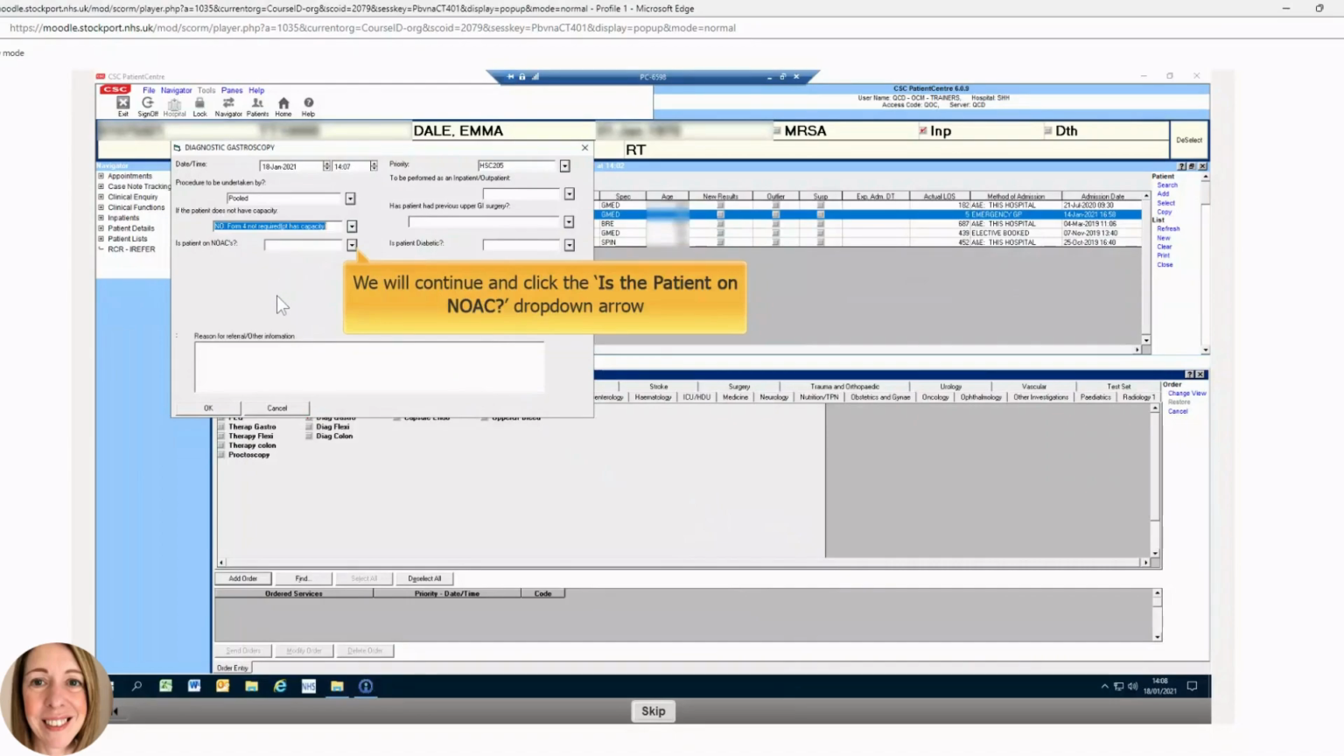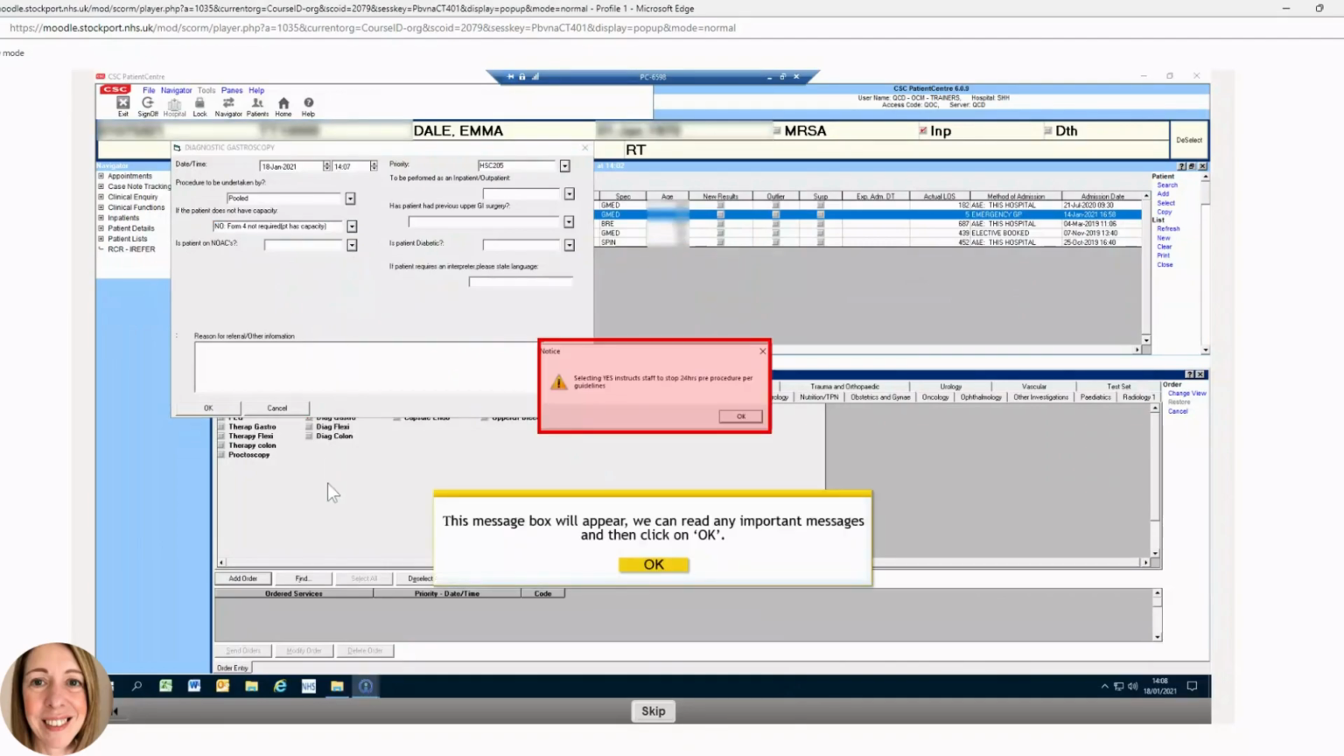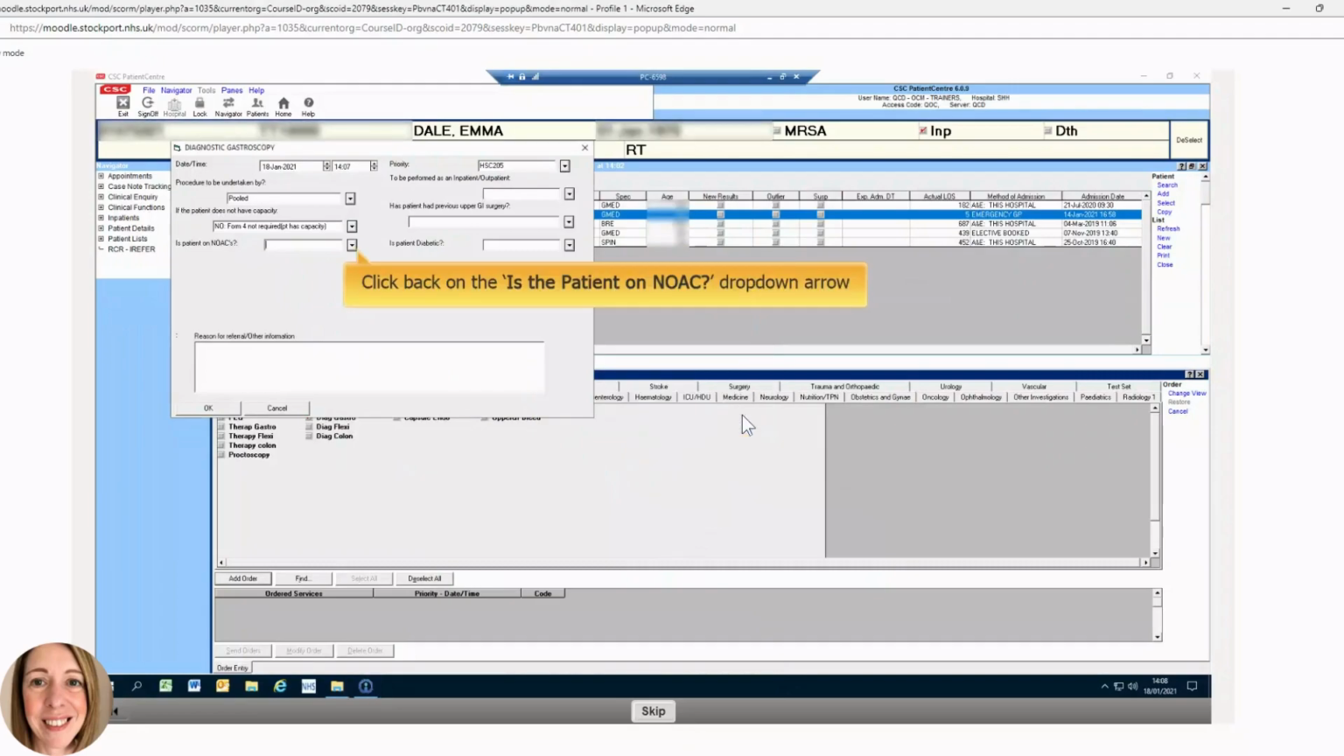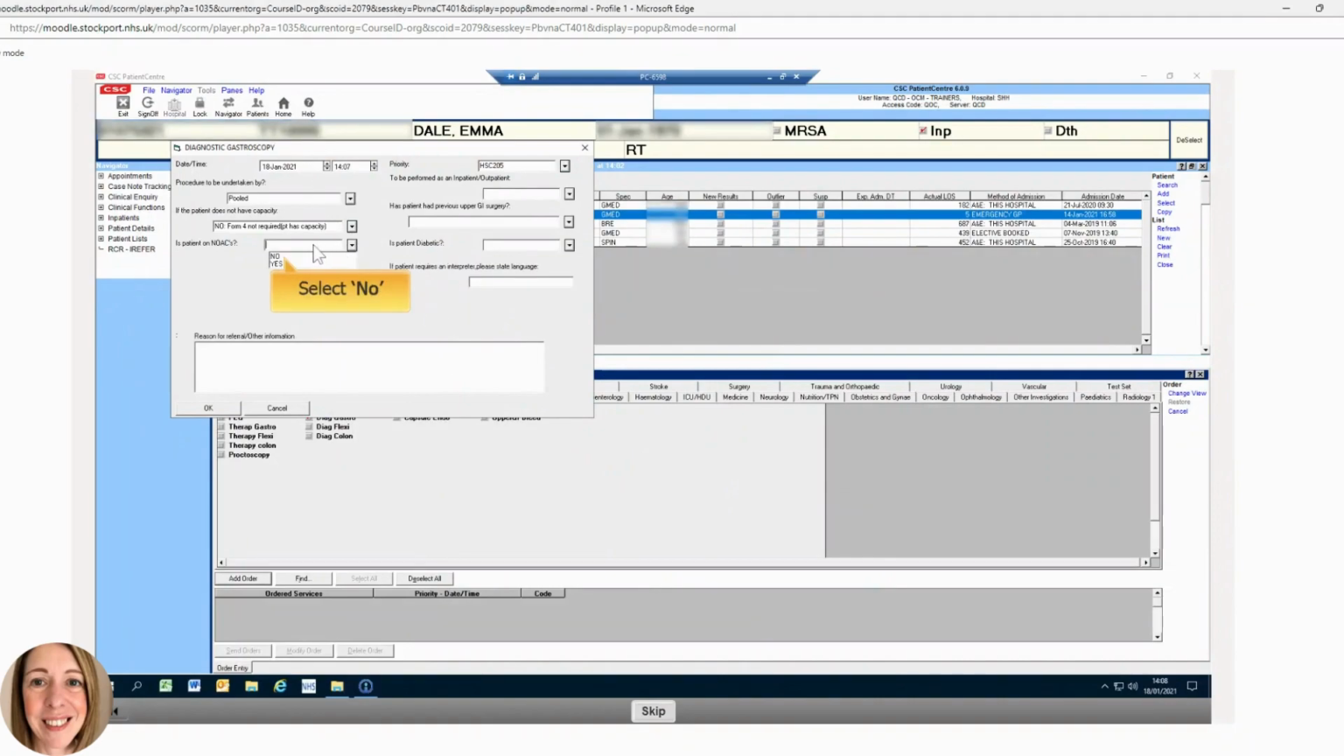We will continue and click the Is the patient on NOAC drop-down arrow. This message box will appear. We can read any important messages and then click on OK. Click on OK. Click back on the Is the patient on NOAC drop-down arrow. Select No.